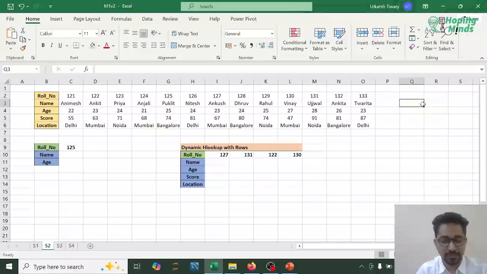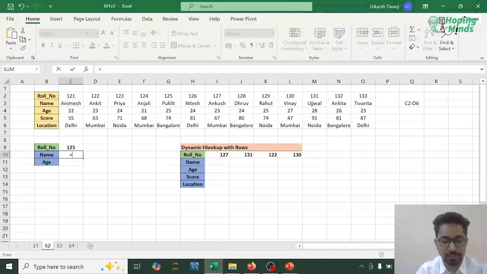So the data is present from C2 to O6, right? Data is present from C2 to O6. So for roll number 125, if I need to fetch the name and age, how would I do this? Over here, I'll be writing Hlookup.